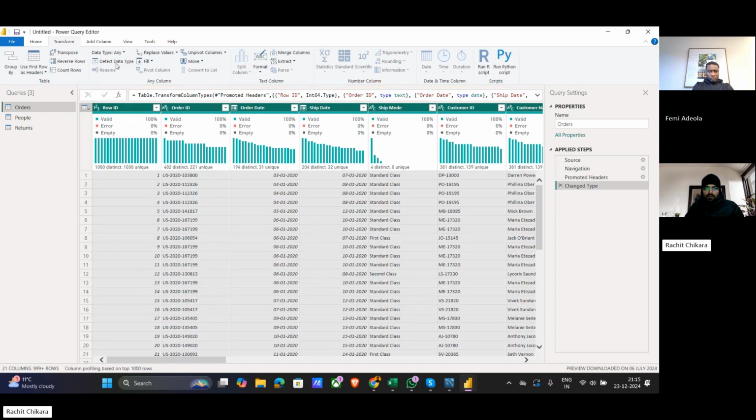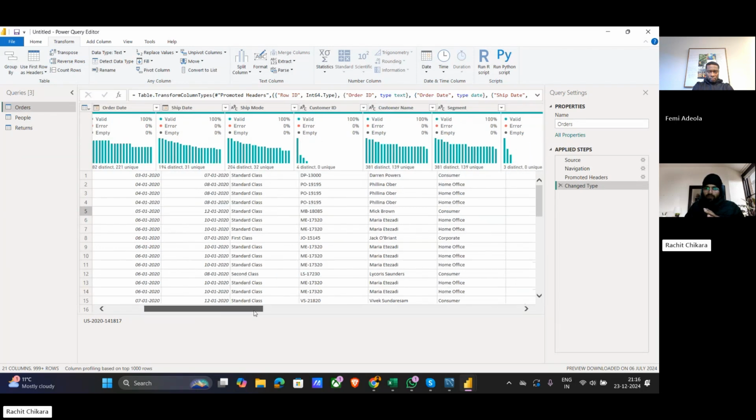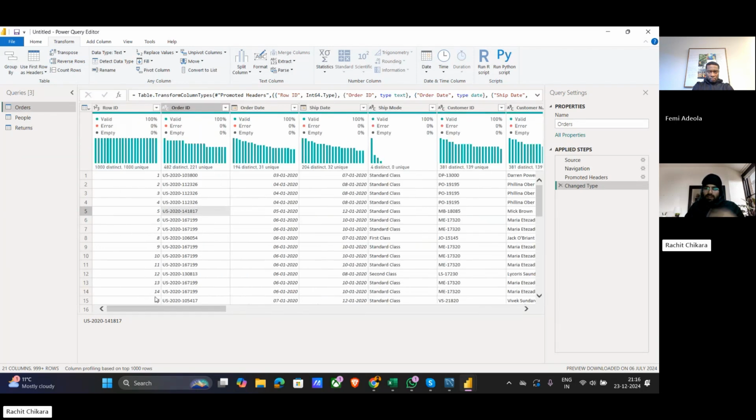What it will do is, with its best intelligence, try to detect the data type of each column, and from its point of view, give you a data type for that particular column. So that is with respect to Power Query Editor. We will discuss this in detail in an upcoming class.